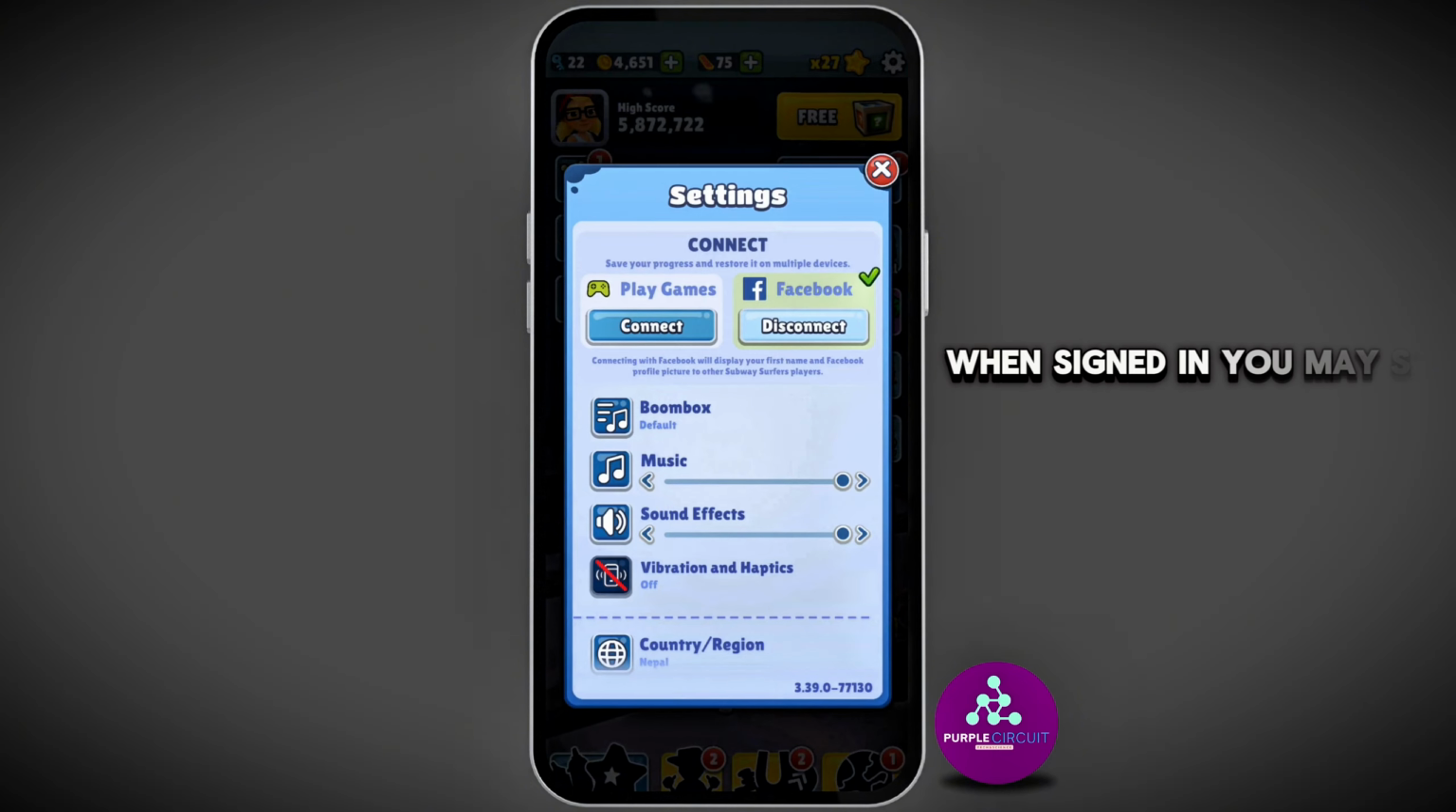Once signed in, you may see a prompt from the Facebook app asking for your permission to connect. After successfully linking your accounts, you will receive 5,000 gold along with a new character and a character portrait. It's as simple as that. So this was all about it.